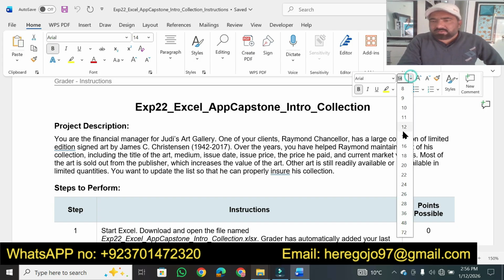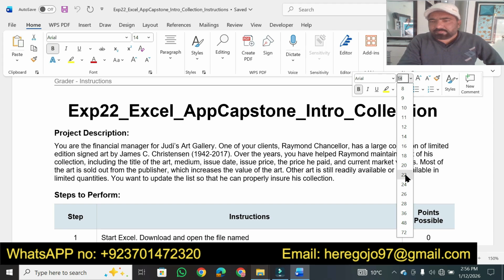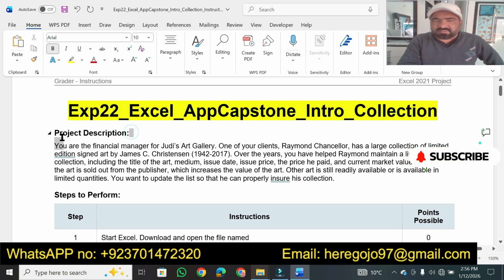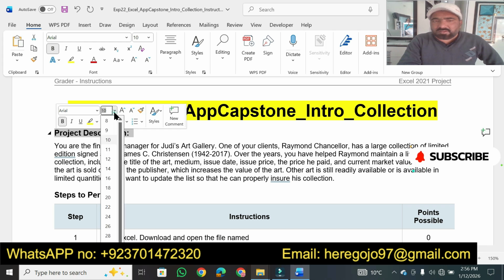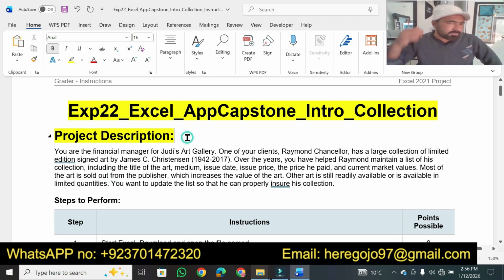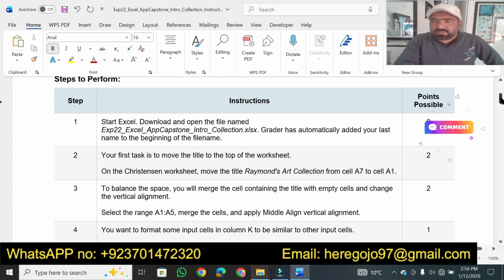We just increase its size and change its color. Then here is the project description. So we will solve this capstone project step by step. But before going to solve this one, let me move toward the whole assignment, how many points we have in today's assignment.